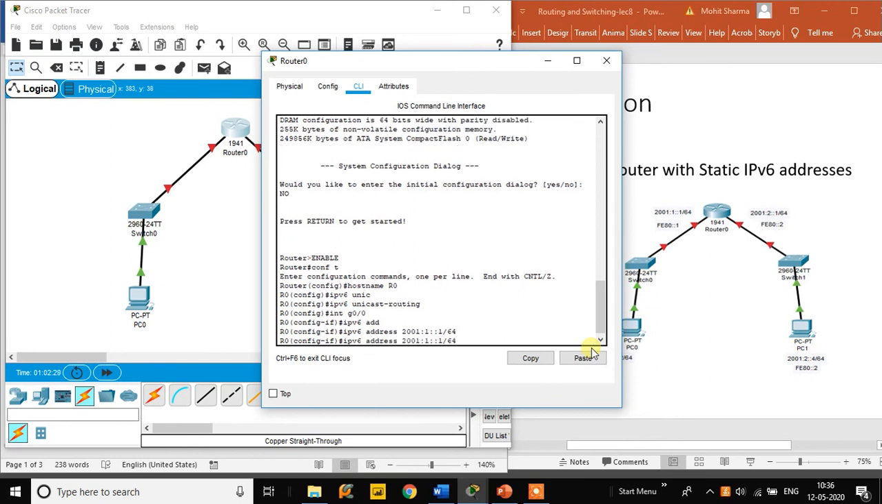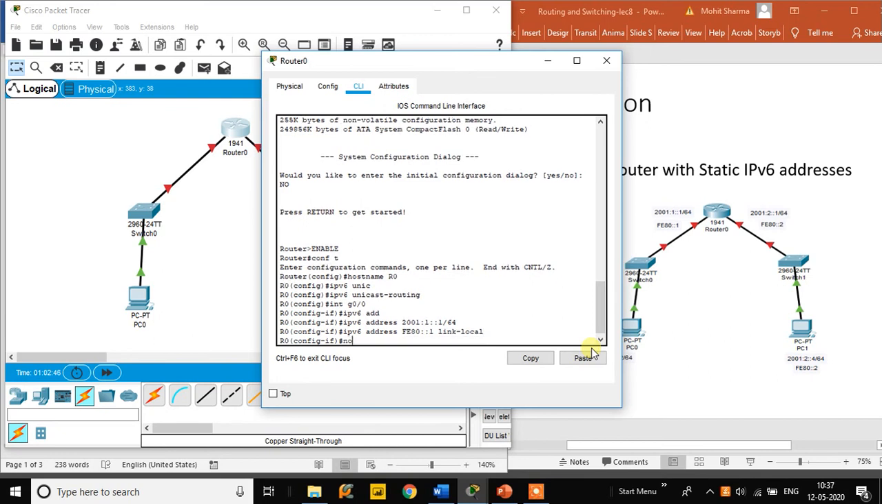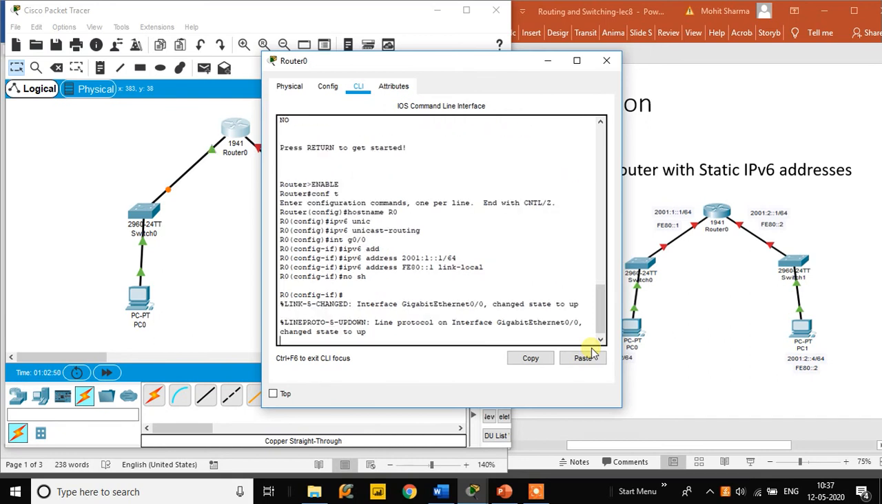Now we have to assign the link local address. For that, ipv6 address FE80::1 and then link-local. After that we have to provide no shutdown so that we can activate this interface.